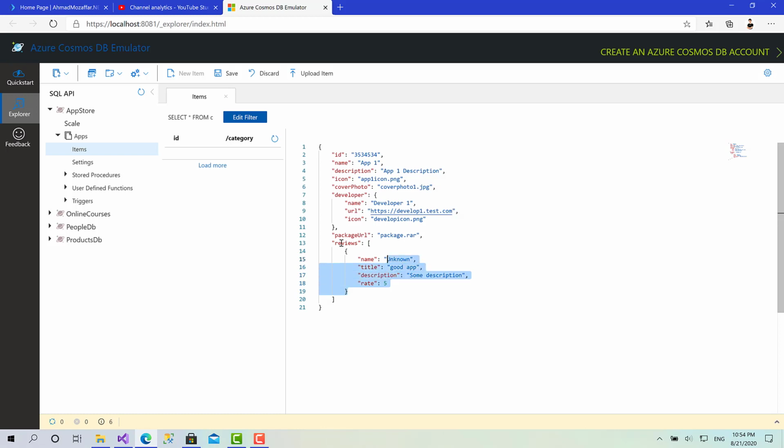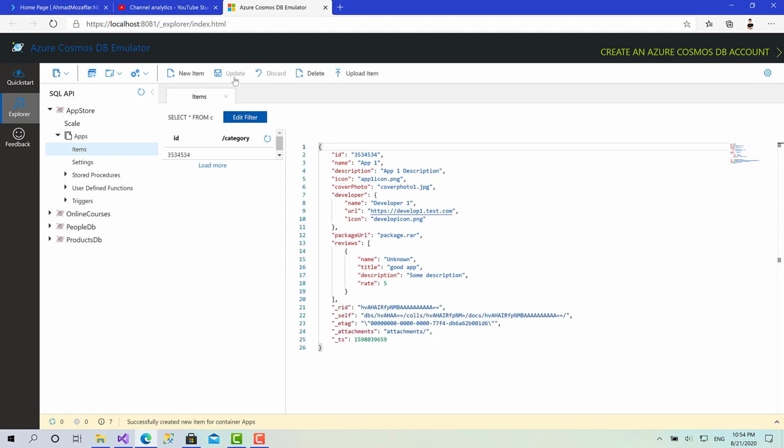So here we can have good number of reviews. It's an array, so you can have whatever reviews you want. So that's good. Let's click save right now to have, okay, so the item has been generated, and this is all the details. This is how the app will look like.